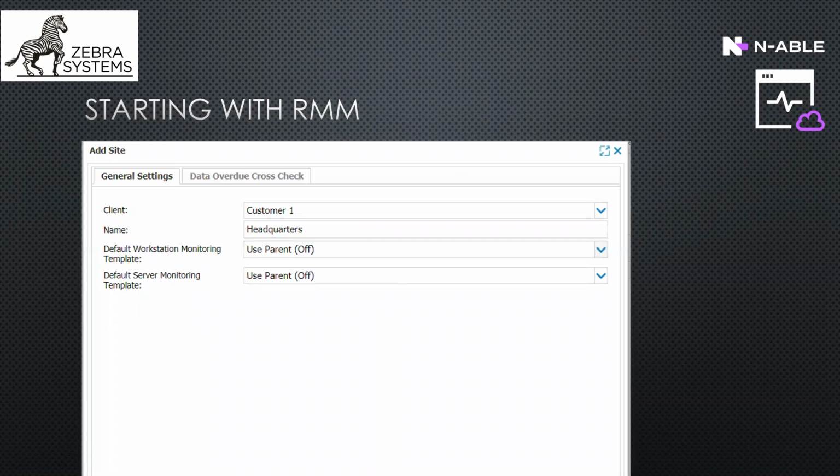When you are adding a site, you again choose to which client you are adding it. You can choose the name of the site and the default monitoring templates. We will have a look at the templates in a bit. But one more feature you can do is to turn on data overdue cross-check for that site. If it is a physical location, if the monitored devices don't respond for some time, the cross-check will try to ping a router on that site. And if it doesn't respond, it will report to you that they are probably without internet and you might consider doing something about it.